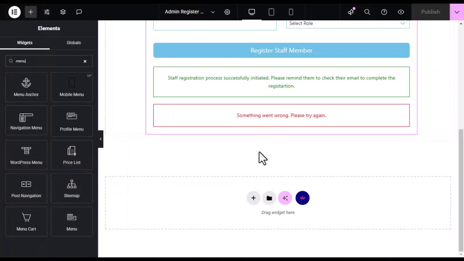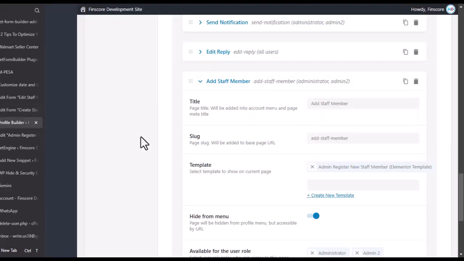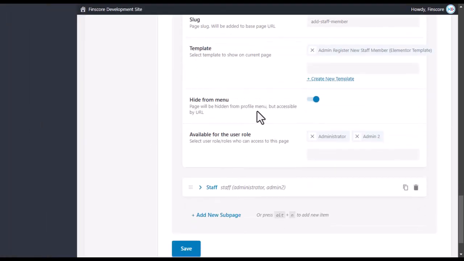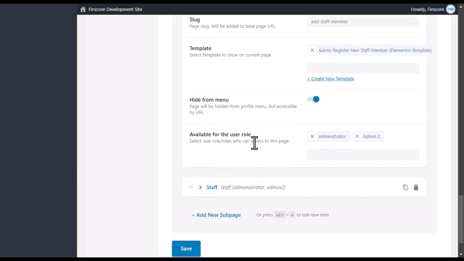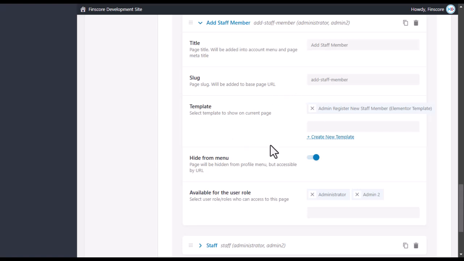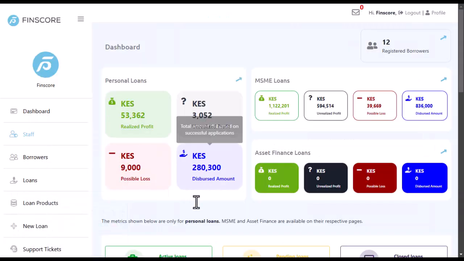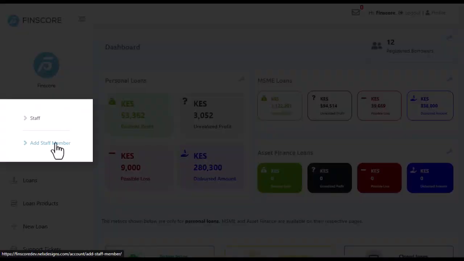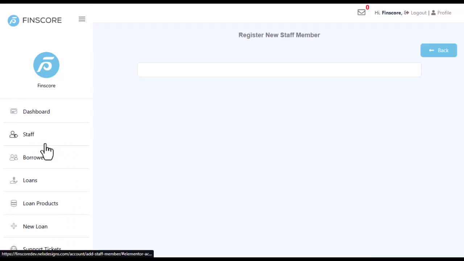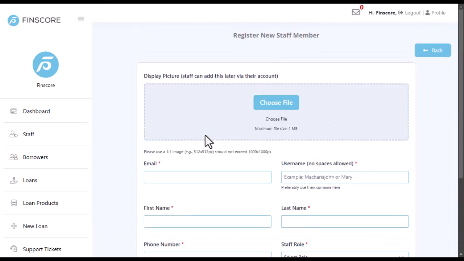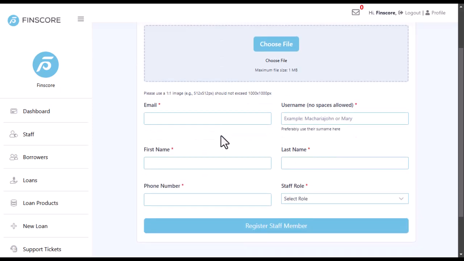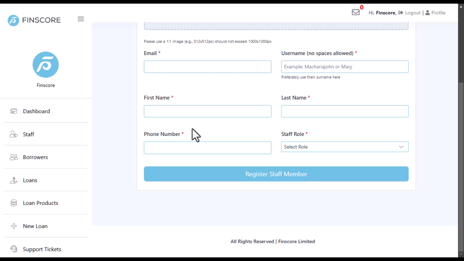Okay, so let us just go back to what we are doing here. Back to profile builder. So make sure you decide whether you want to show this. If you want to show it on the menu, you just leave this unchecked, then decide the roles of the people that you want to see this, and that's pretty much it with that. So in the front end, let me just show you how that works now. So it's here, add a new staff member, and this is now our form, and I think we should go ahead and add a staff member, right? So that you guys can see how this works.